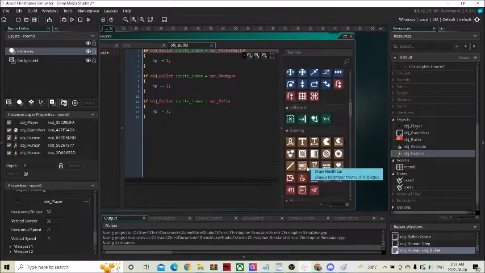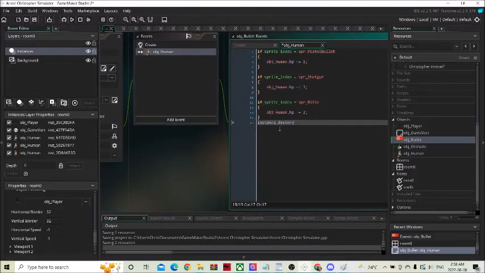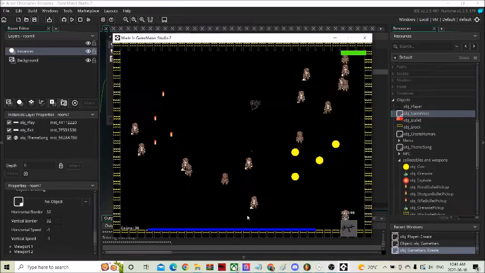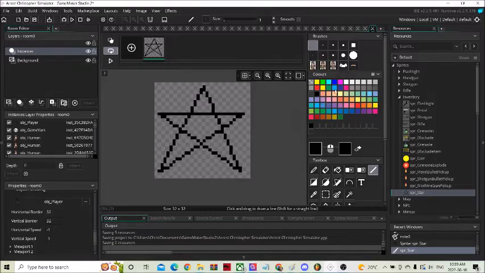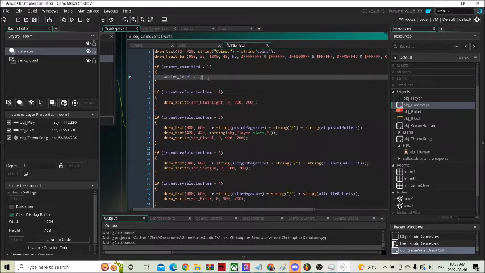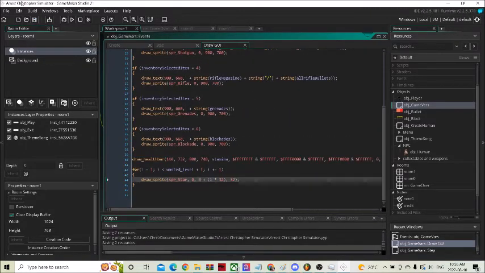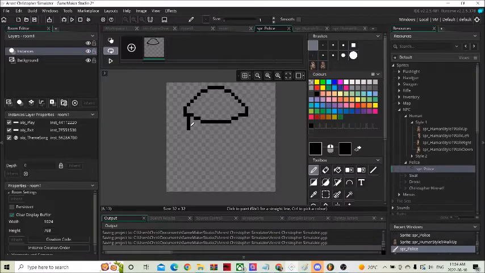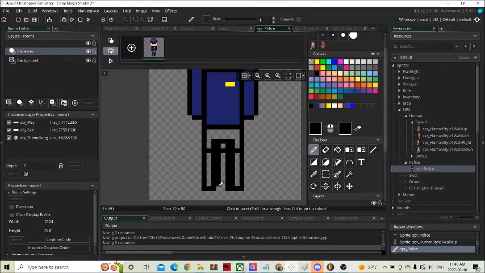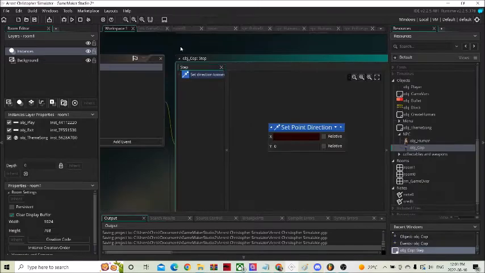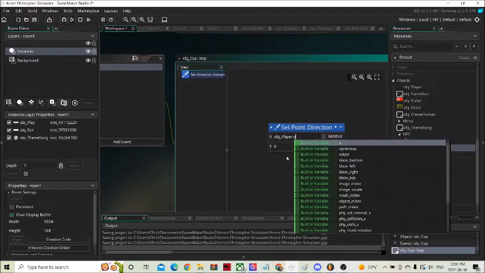Here's me working a little bit on the NPC, just adding in some hits. This is just me coding the star system. Here's me adding, drawing, and coding up.